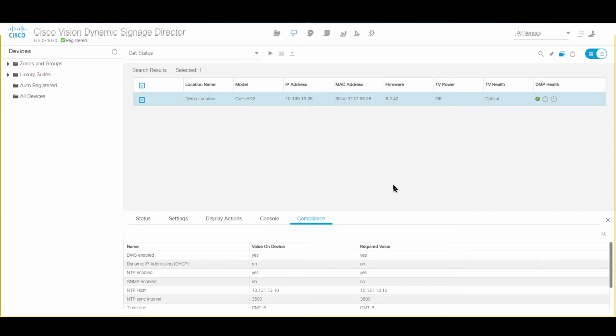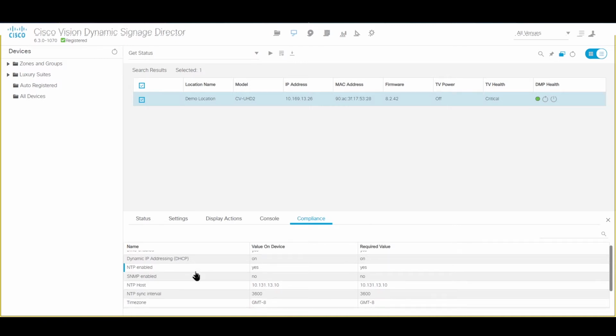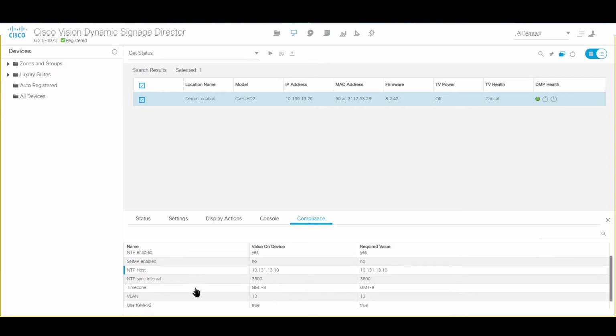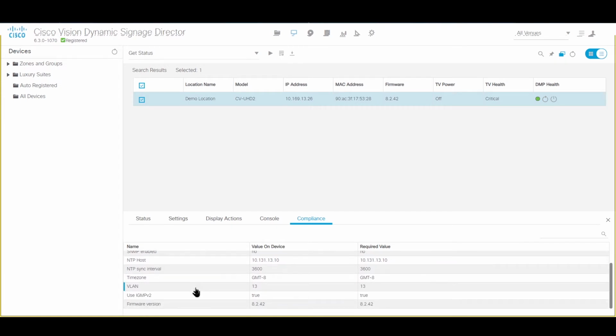The rest of it's fairly straightforward. Has it gotten a DHCP address? Is it enabled to pull DHCP? Is it getting information from its time server? The NTP host should be correct for your environment, sync interval, time zone, VLAN, and firmware version. Those are really the key pieces. If all of those things match value on device to the required value, the DMP is almost certainly configured correctly. If any of these don't match, typically it would indicate either a fault on the DMP or a DMP that's been offline for some amount of time and the information is no longer correct for your current environment.